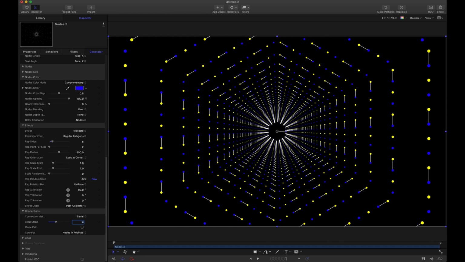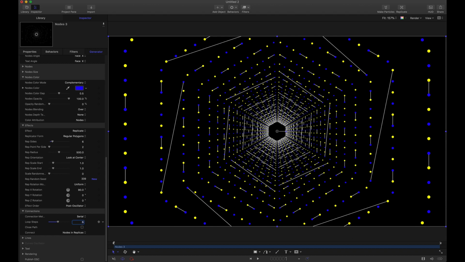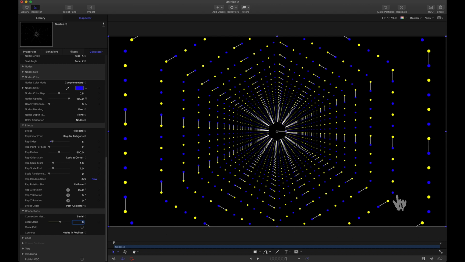If I come back to 4, if we look here, 1, 2, 3, 4. For every 4 nodes, we're connecting 2. That's how I understand this loop step. Notice we have 1, 2, 3, 4, and we are connecting just 2 nodes. If I set this to, let's say, 6, notice we have 1, 2, 3, 4, 5, 6. Out of these 6 nodes, only 2 of them are getting connected.